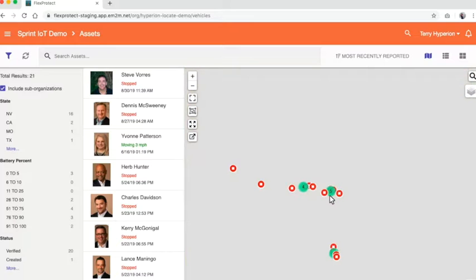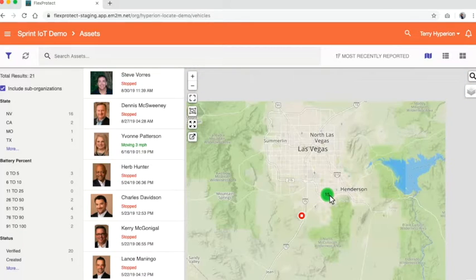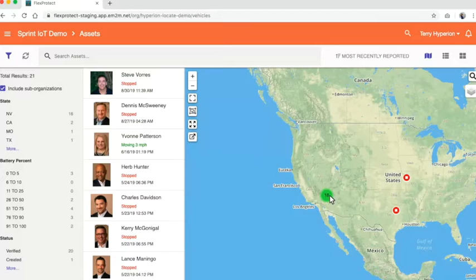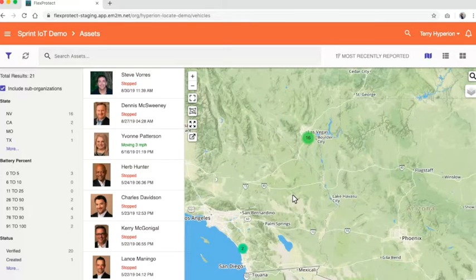So I'm going to go back into the digital map, zoom back out again. These are the basic map controls. Whoops, sorry, I shouldn't have done that.